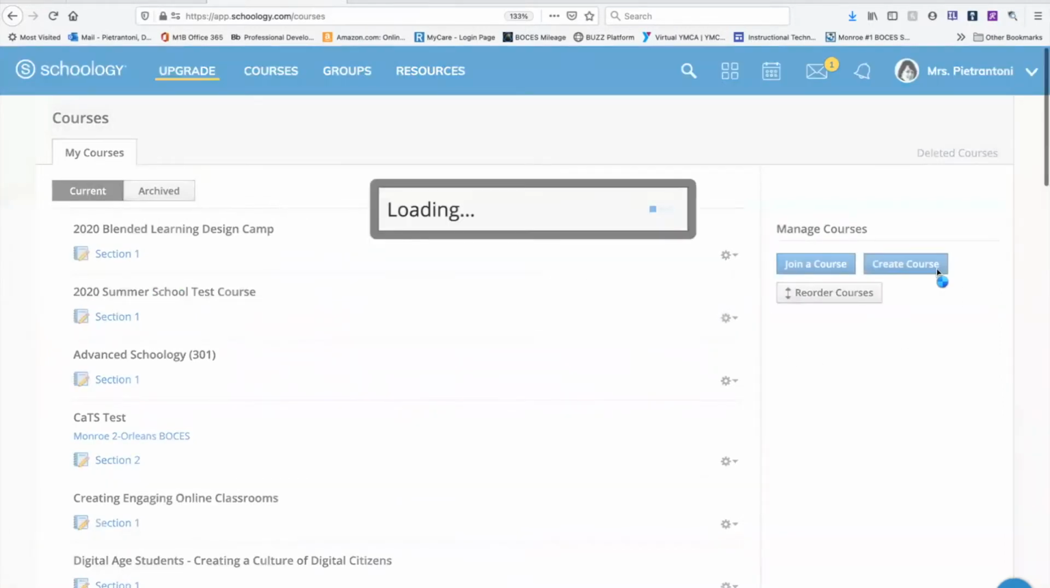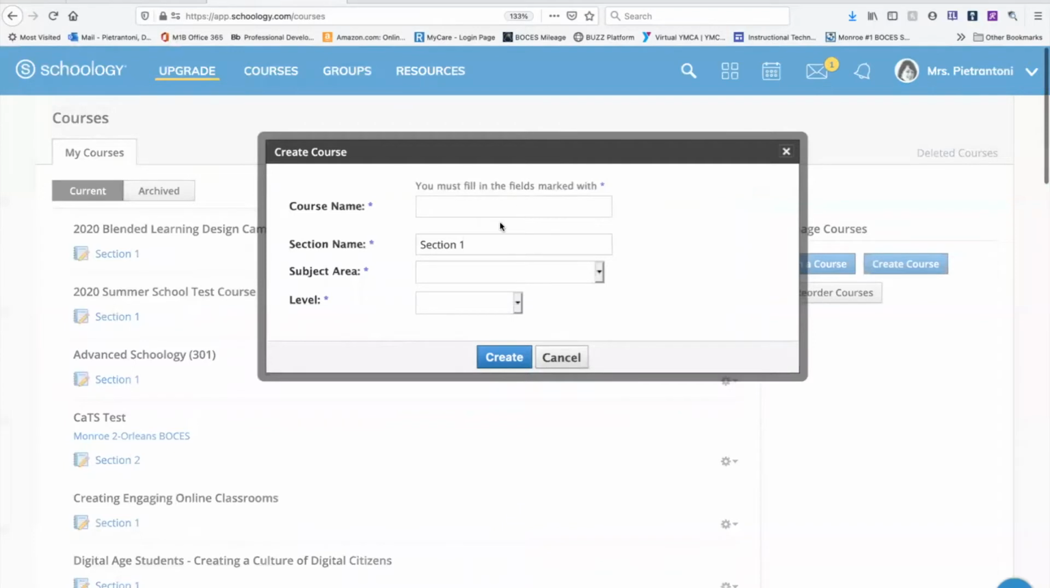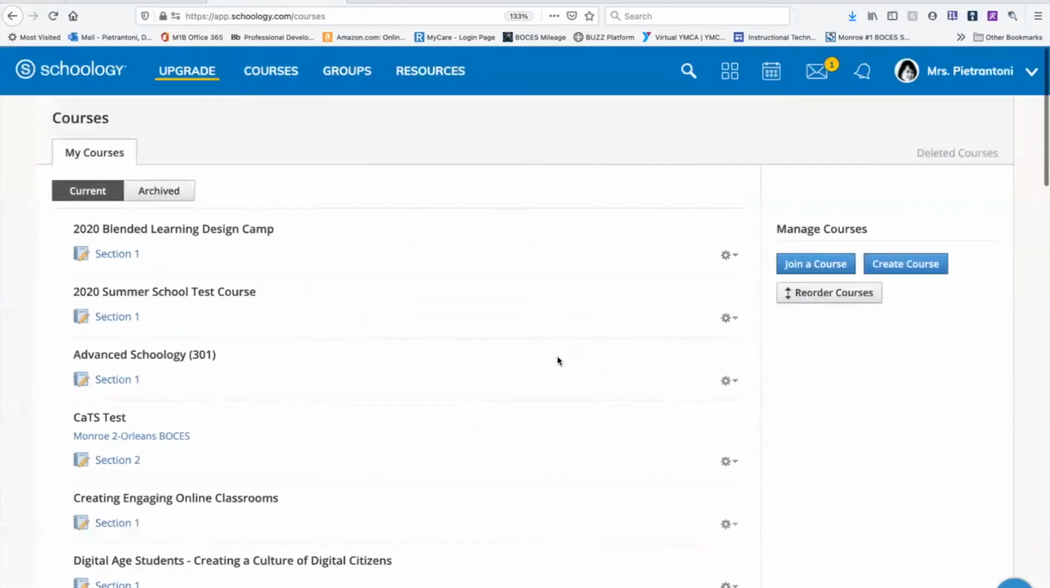I can also create a course, and it will give me some text fields to fill out to go through to complete creating a shell of a course. Also, if you're using an enterprise version, your district may be syncing with their student information system where enrollments as well as courses will be pulled automatically in. So you won't have to create your courses. They will be automatically populated for you.